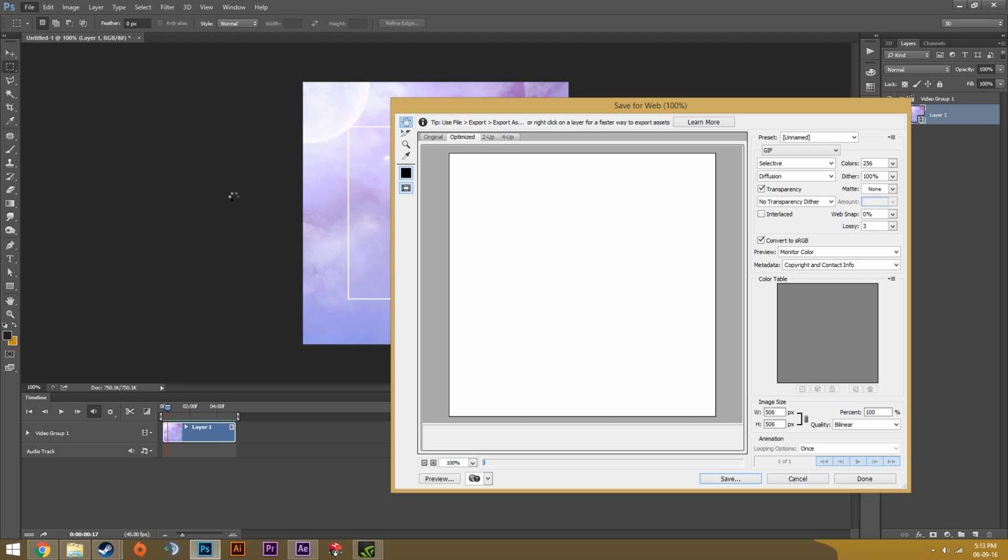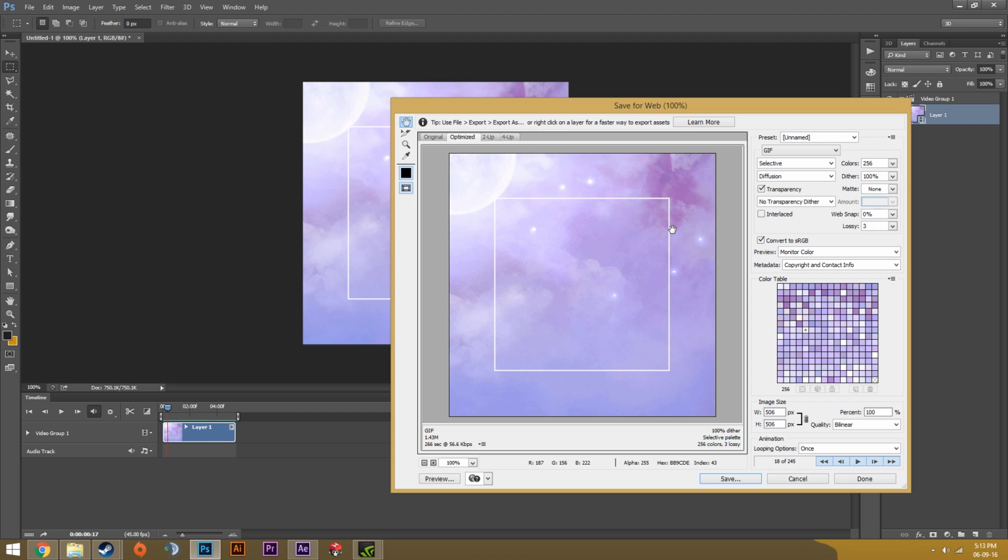Once you do that, it's going to open up this Save for Web dialog. It takes a while to load in depending on your computer's speed. And once it loads up for us, we will start. Alright, now it's loaded up. Now we're going to make sure we click GIF. We want to make sure that the file is a GIF.